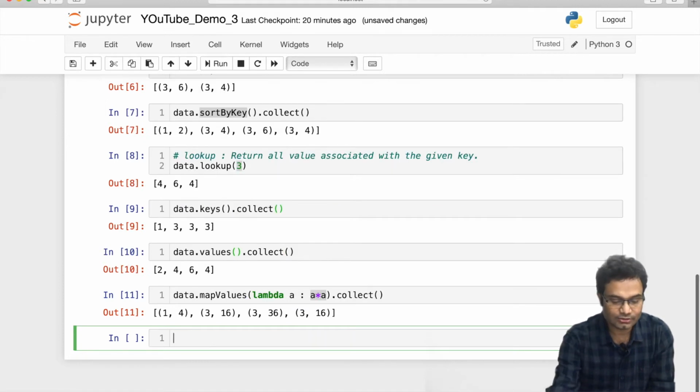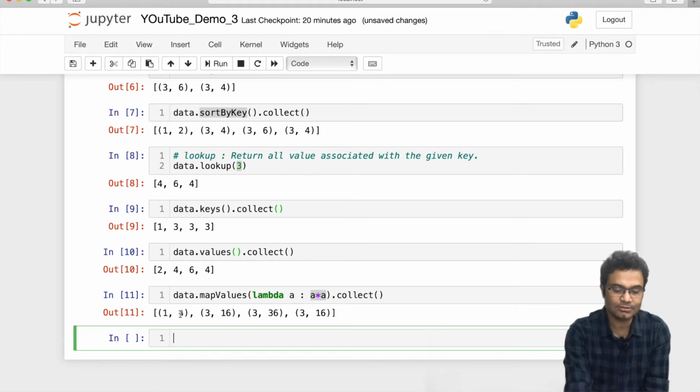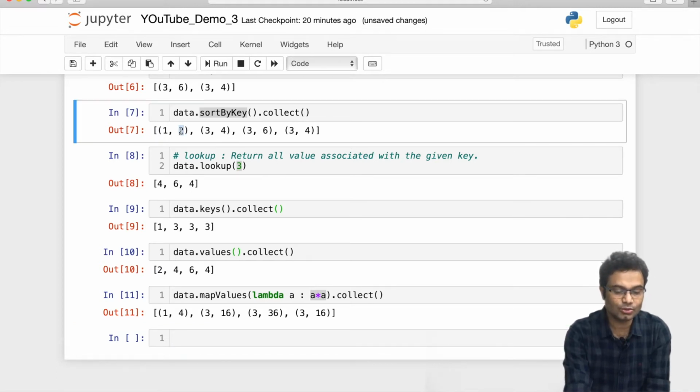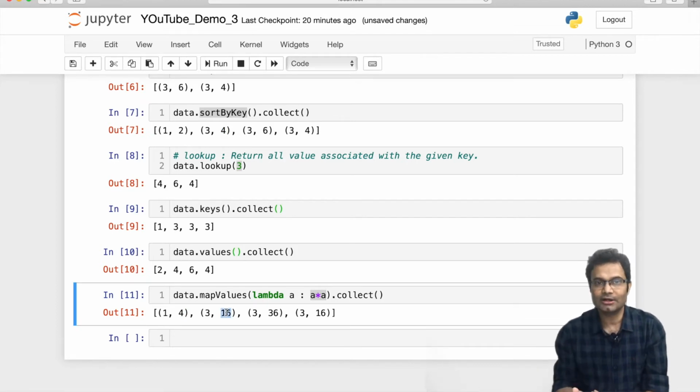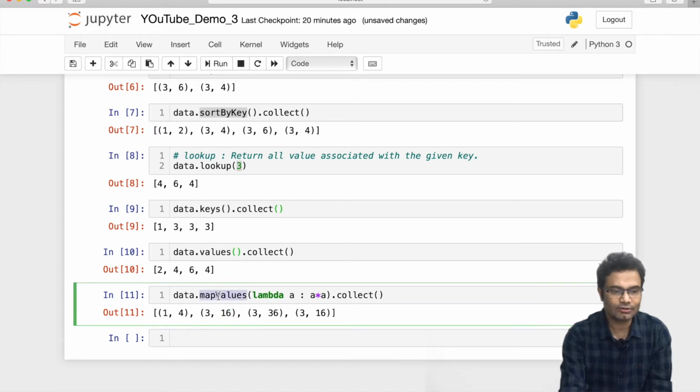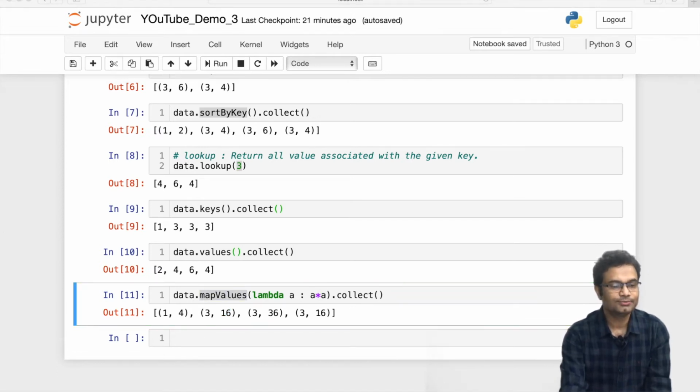And 2a. So let me explain. The key is the same, they only change the value: 2 becomes 4, 4 becomes 16. So they applied the map method on the value, that's why it is called mapValues, right?